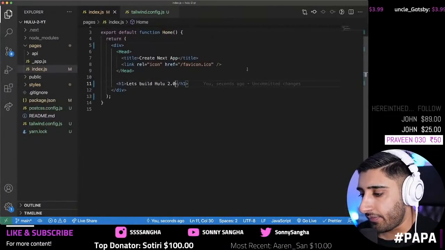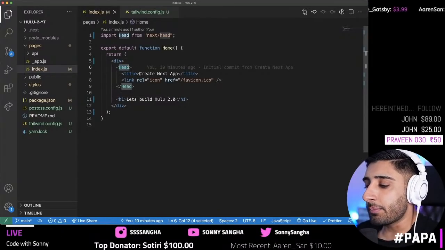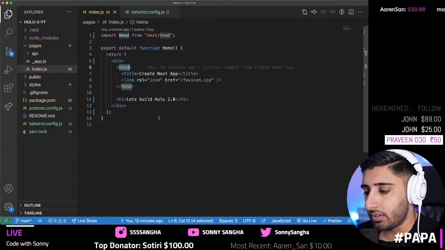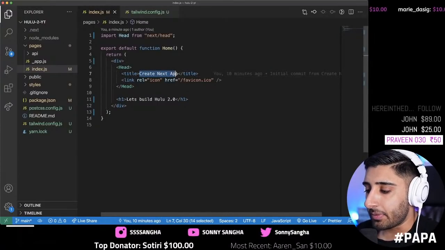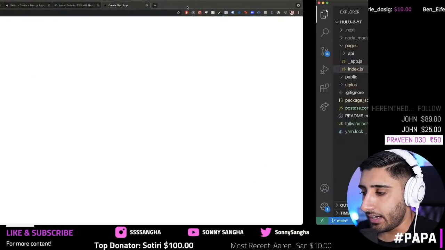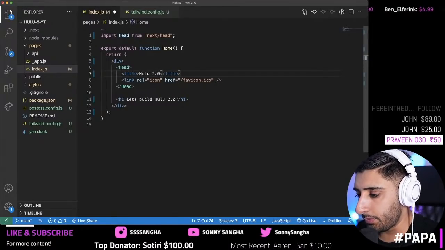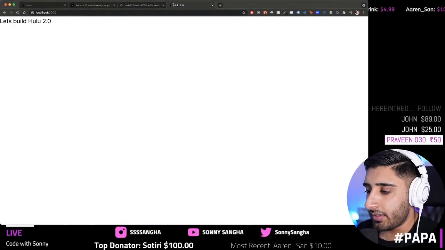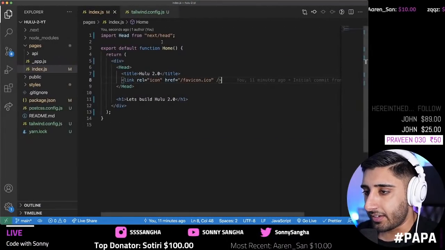Now, if I go here, you can see we have this head component in Next.js. This head component allows us to put in snippets of code which will belong in the head of the HTML document. So in this case, we can modify the title based on the page we're on. Here, I'm going to change it from Create Next App, which we can see over here, to Hulu 2.0. And then you can also change the favicon if you feel like you want to do that. Now you can see it says Hulu 2.0. Perfect stuff, this is looking great.